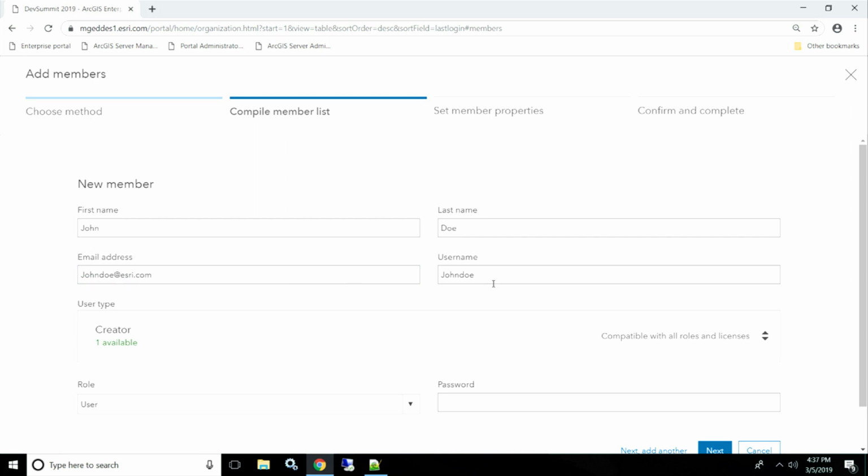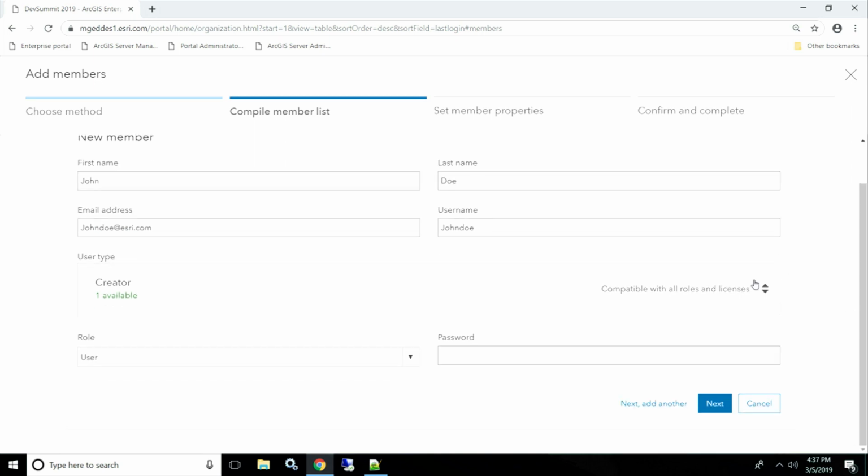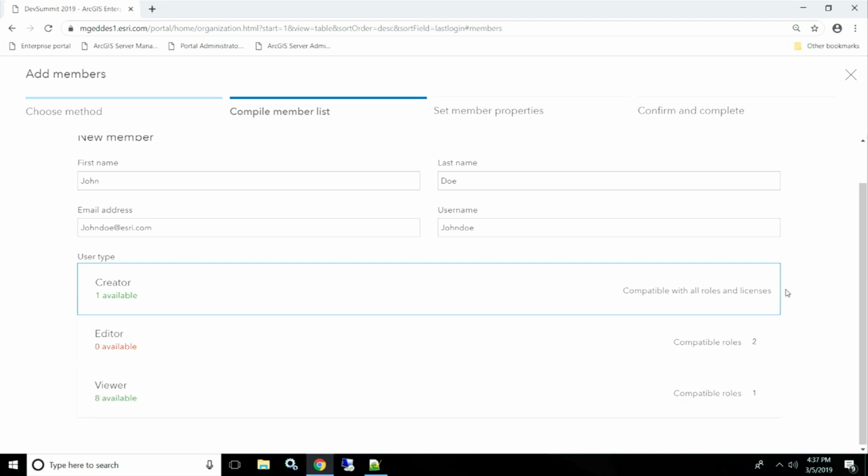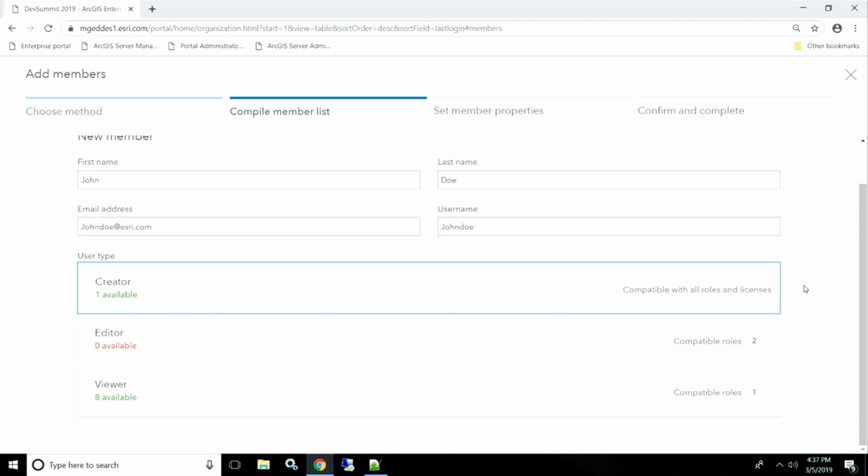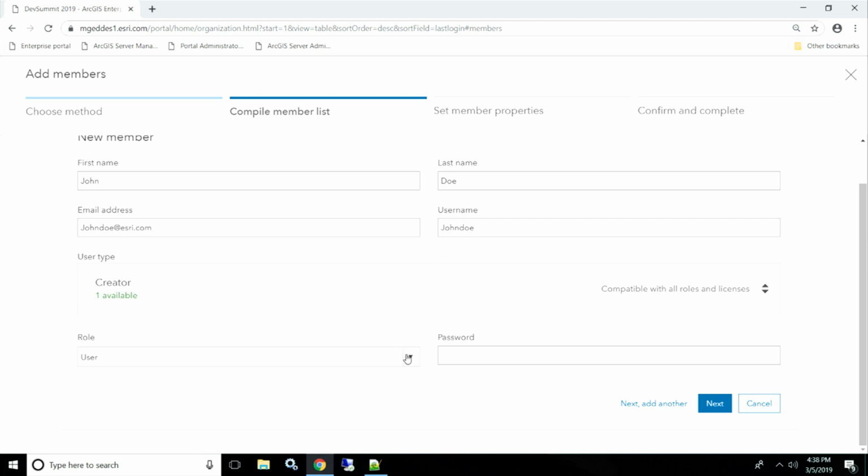Enter his email and his username is automatically populated. And here, if I click on the user type dropdown, I'll see a list of the currently configured user types that I could assign to my new user. Here I can see the number of licenses available for that user type, as well as the compatible roles. So I'm going to go ahead and assign John Doe the creator user type because I want to assign him the publisher role. And I'll give him a super secret password.